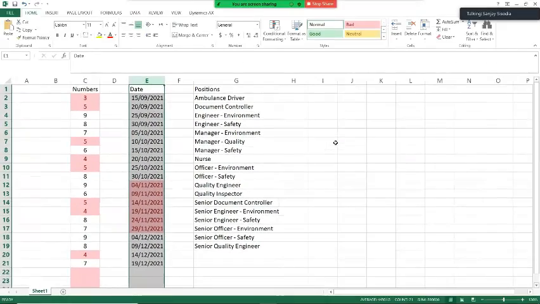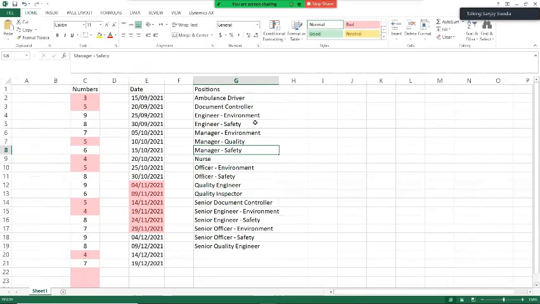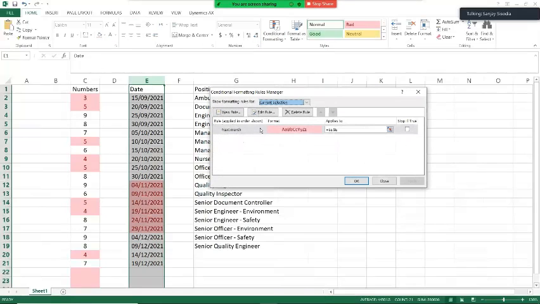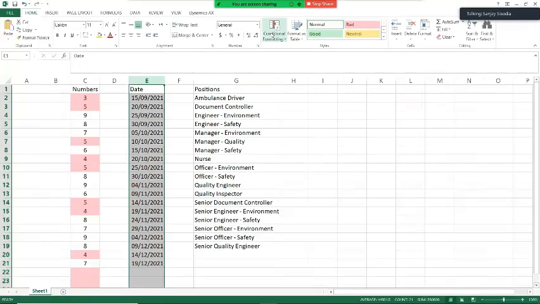Coming back to our file, not only this, we can also format here. What we have done is we have highlighted the cells and we have changed the color of the text as well. But if you don't want to do that, let's go to the conditional formatting manage rule and let's remove this rule.